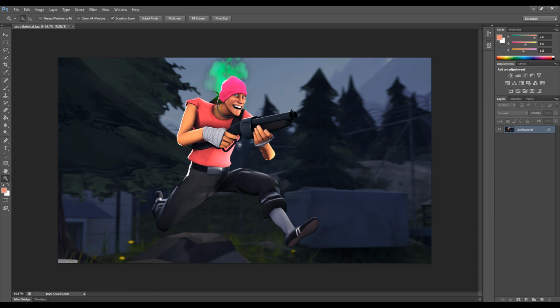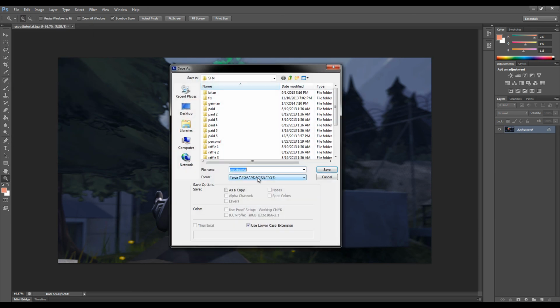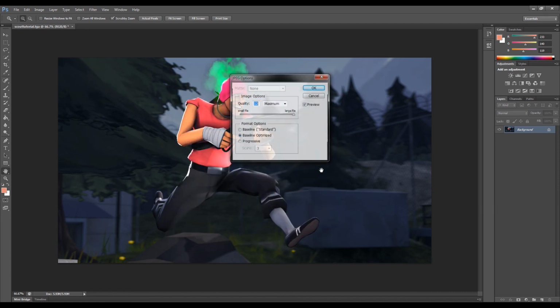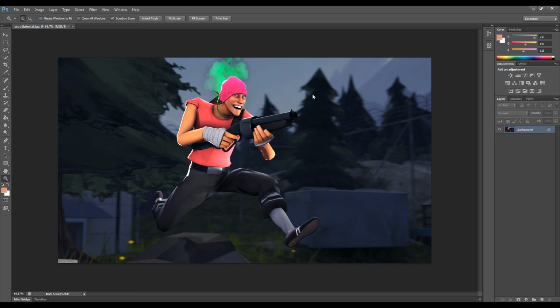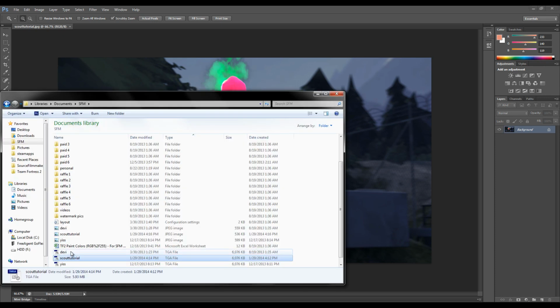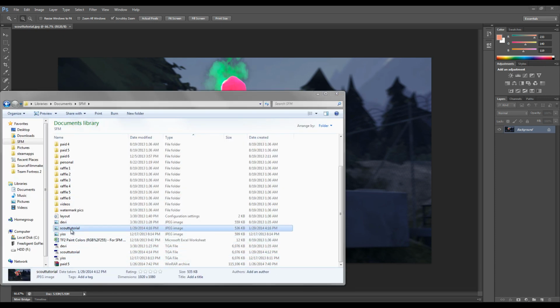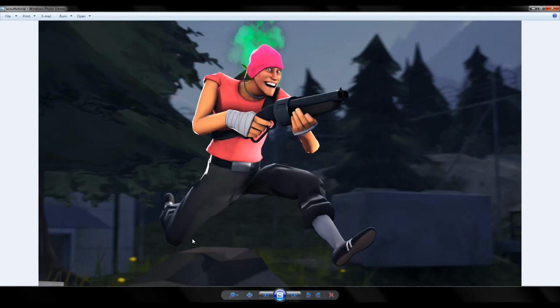Now this, I feel, is a nice poster, so we'll save it as a JPEG because that is the basics of photos. Make sure your quality is up the most because it's a JPEG and you don't want ugly JPEGs. And there you go. You have now created a nice poster.